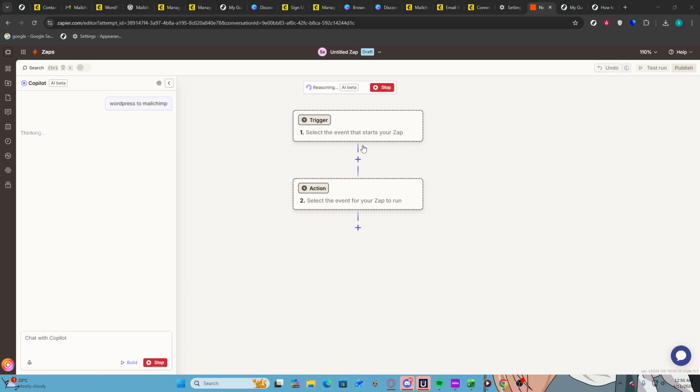This is the service you will be integrating with WordPress, and selecting it will prompt you to specify the trigger event. Click on Trigger Event to choose what action will initiate the Zap. This is where you define the specific event in Mailchimp that will start the automation process.